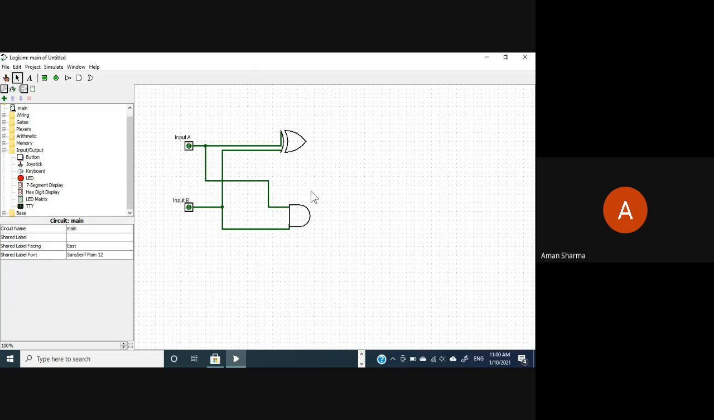like this. Okay, and for the output indicators you just have to take this LED, place it here, connect, again take LED, place it here and connect. So this is your circuit, and XOR gives you the output for sum. So let's write this. This is your sum, and here, carry. Okay.